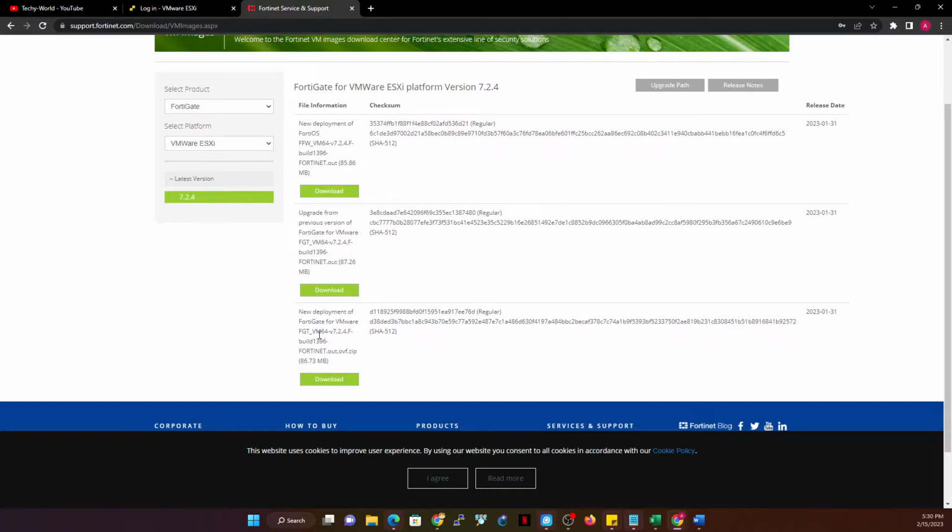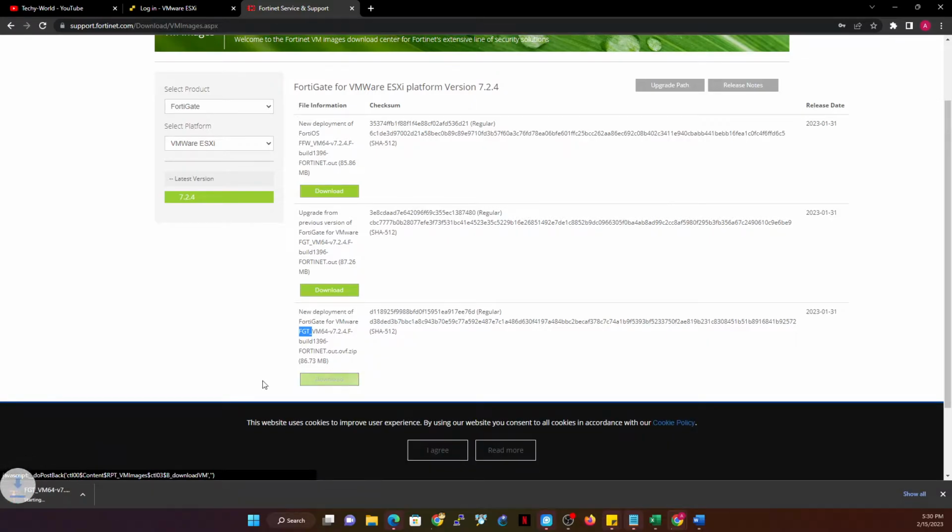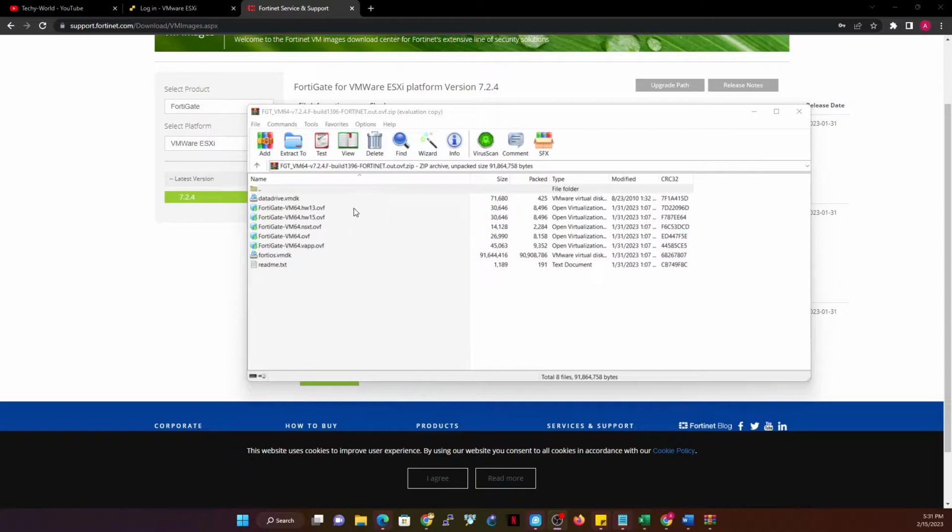So I'm going to be downloading this one with the FGT. You can download this, but I prefer to download this. So I'm just going to download this, and currently it's downloading. Once the download is done, I'm going to open it. I'm going to show you what to do with the kind of ESXi version that you have. So this is the file that came in a zip file.